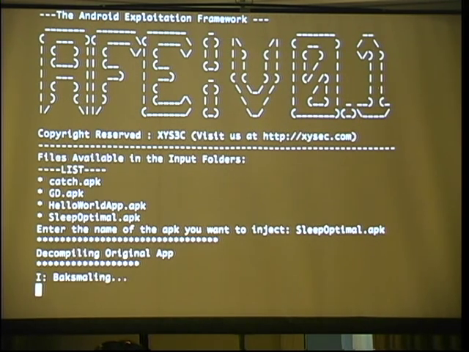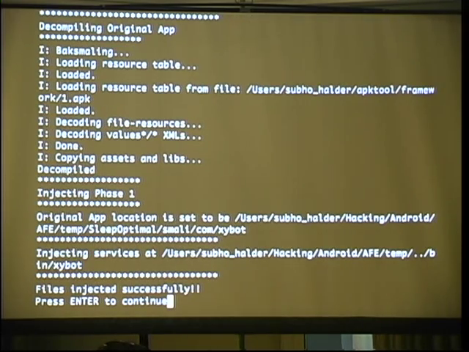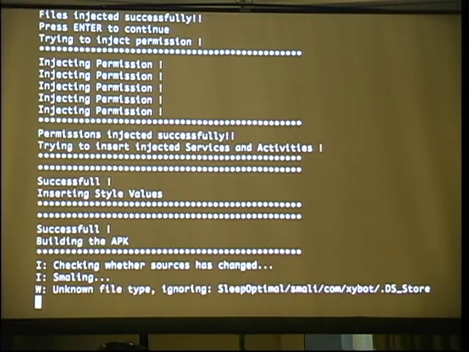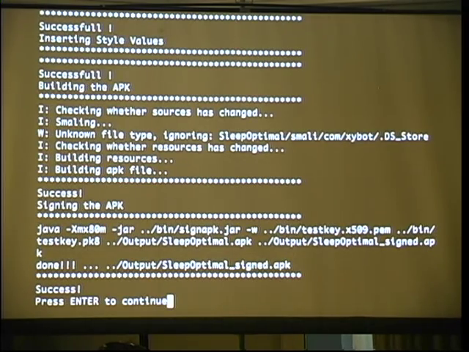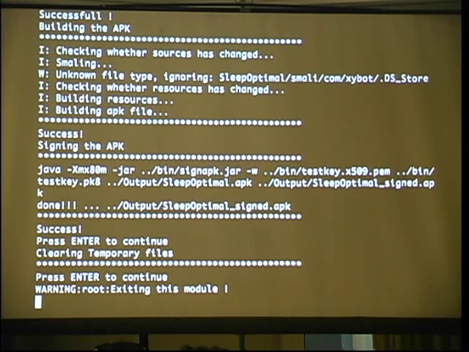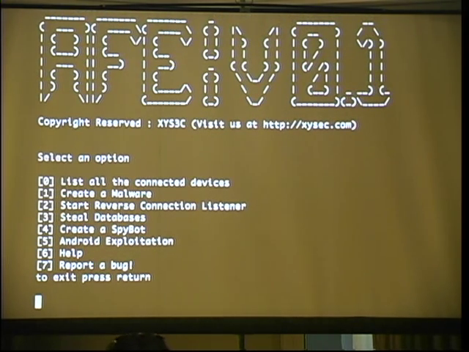What it does is you just type in the name, it decompiles it, then it checks, and then it has an injection phase 1. It injects the X5 bot, which I was showing you as a demo, and then it builds, and that's it, success. Then it clears the temporary files. All right, let's go back.